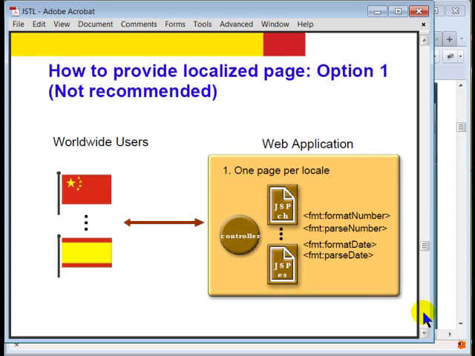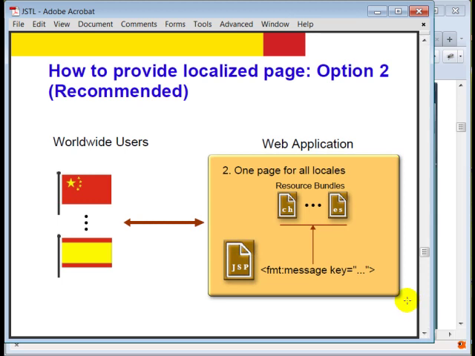Okay, so how do you provide the locale page? Suppose the browser will send the HTTP header which contains locale information. One scheme is you can have a different JSP page for different locales. You have a Chinese version of the JSP page, you have a Spanish version of the JSP page. That's certainly an option, but it's not recommended. It's just too many pages that you have to deal with. So this is rarely used. In fact, it's not used at all. The recommended scheme is using a bundle.